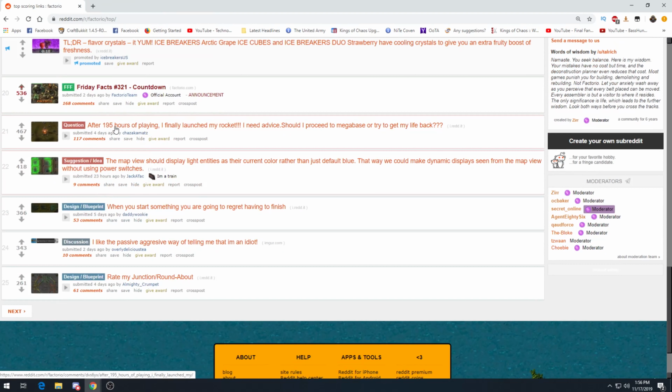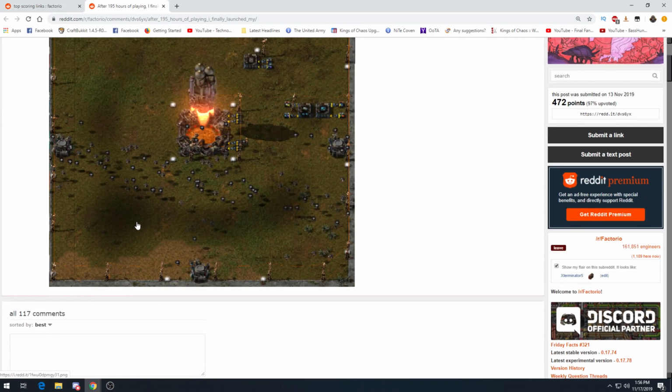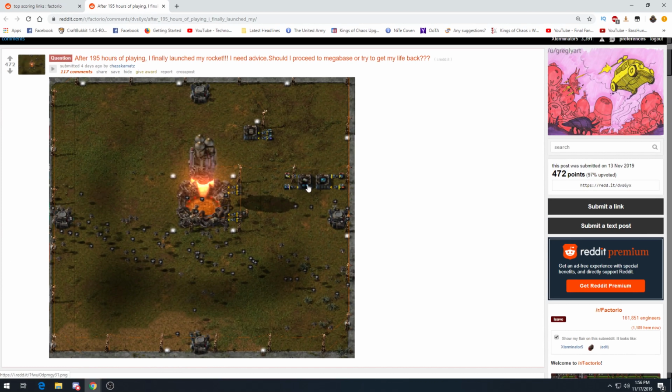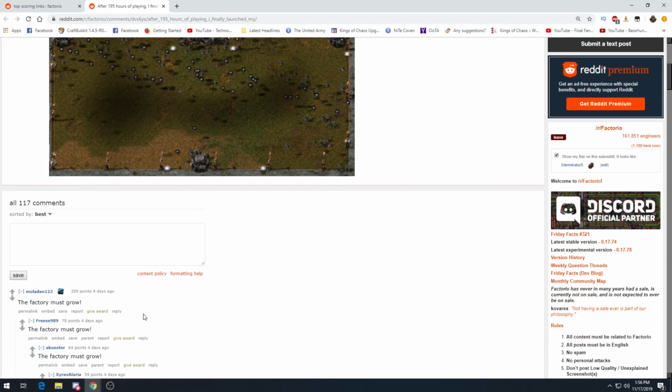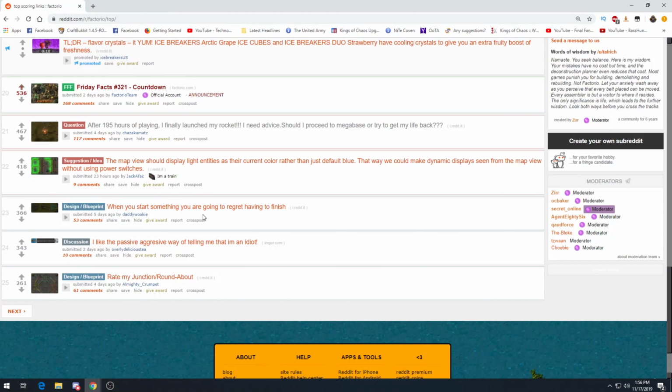After 195 hours of playing, I finally launched my rocket. I need advice. Should I proceed to Megabase or try to get my life back? Damn. Are they playing on, like, a phone? What is this quality? The factory must grow! Life, what's that? How can we automate it?